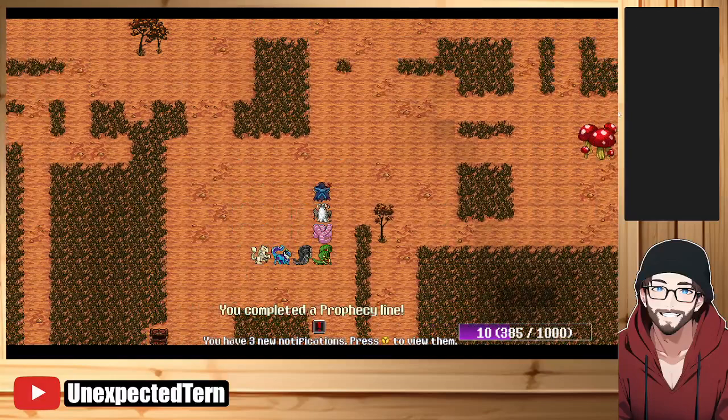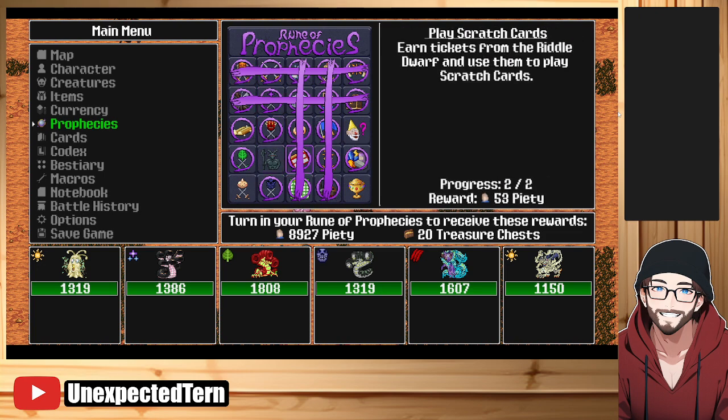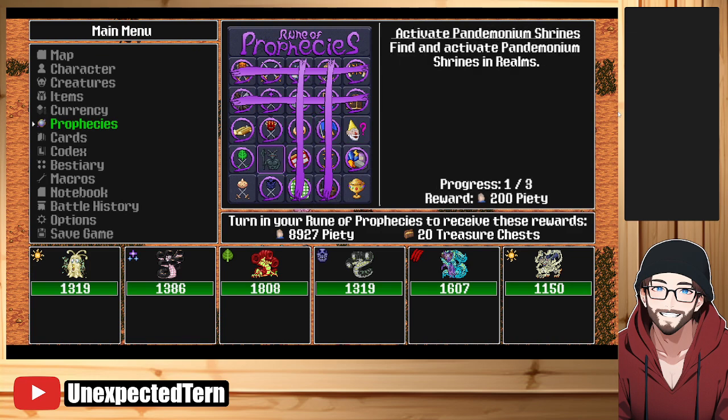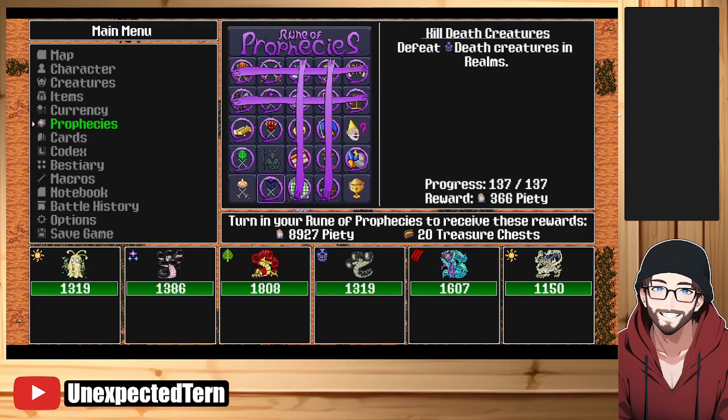Completed a prophecy. Completed a line. Yep, there's the piety one. So we're just looking for the dwarf riddles, 2 more. We need 2 more shrines. If we don't get the dumpling by the time we get those 2 finished, I'll probably just turn in what we have. Can't get this bottom row anyways. And we won't be able to get this.